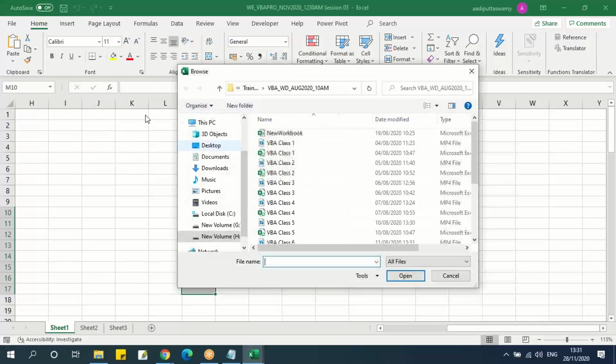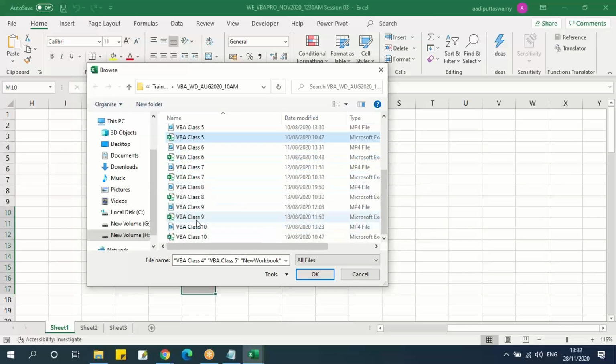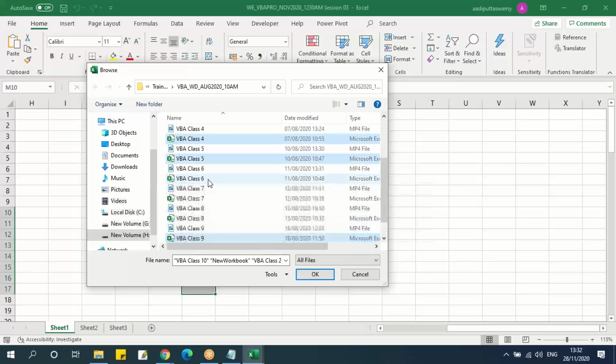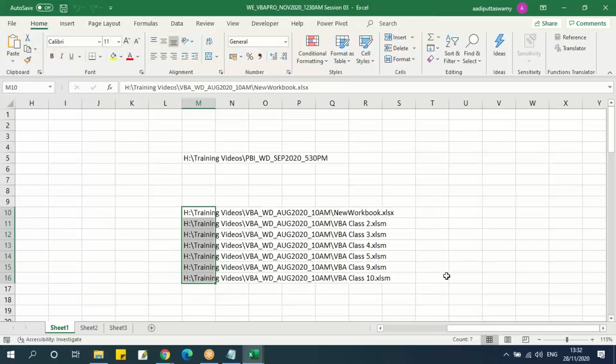Let's run this. I'll select the files whichever I need. Now if I say okay, see, all the file names will be there. Right. So whichever file you want, you can get it like this.